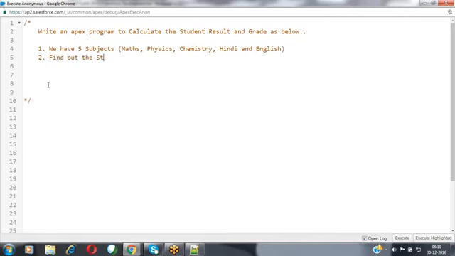Find out the student result, nothing but whether the student got passed or failed. For that, I'm adding the condition, requirement 2.1. The result will be pass when the student got more than 40 marks in each subject. If the student got more than 40 marks in each and every subject, then the result will be passed.